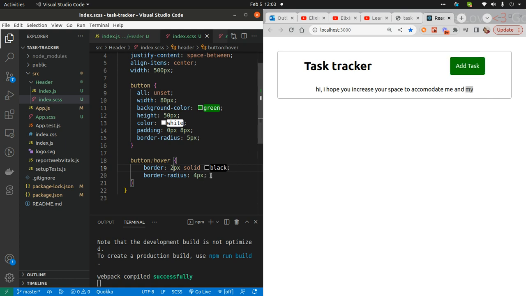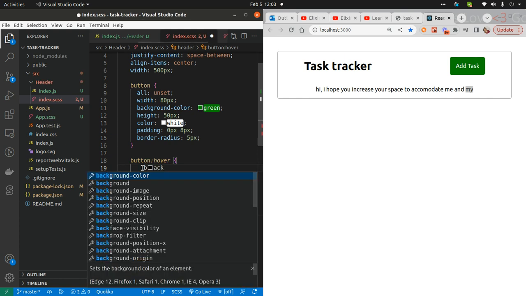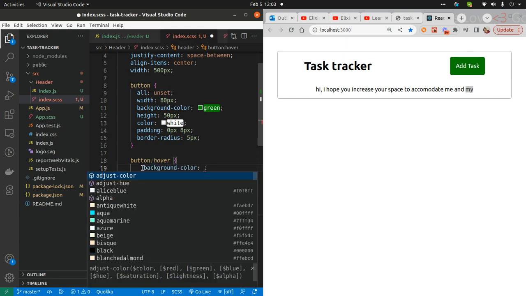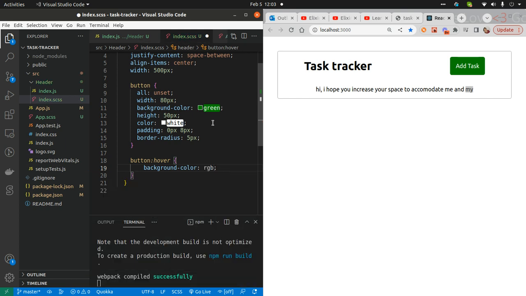I'm not liking this. Okay, why don't we change the background color to something lighter, right? Okay, so let's have green here, and then we'll just reduce the opacity. Okay, this makes a little more sense. So basically, RGBA just helps you add some variation to your color. This alpha is pretty much okay.